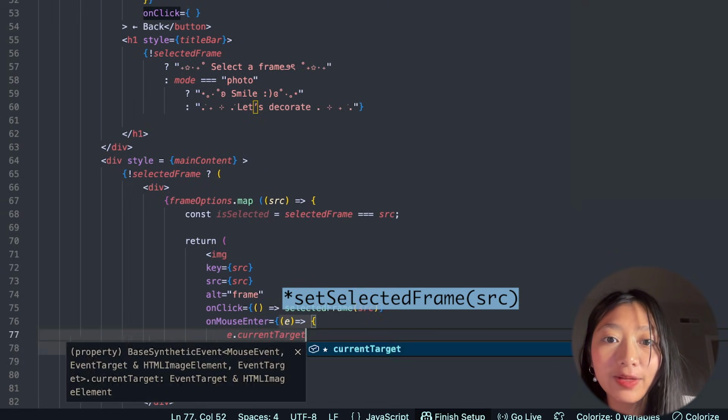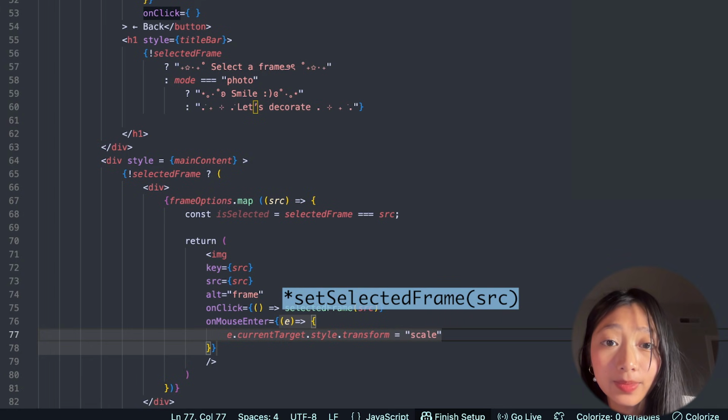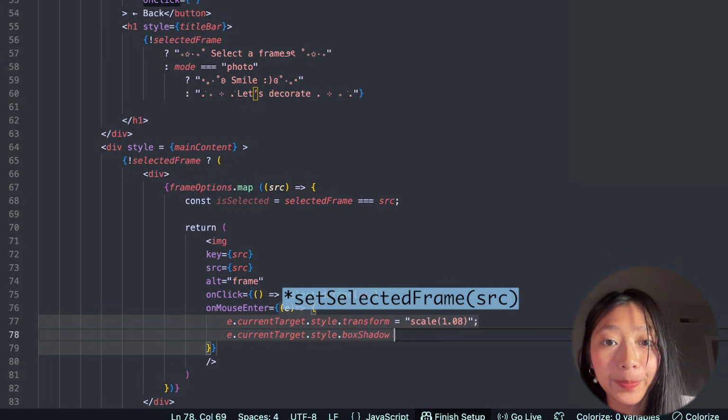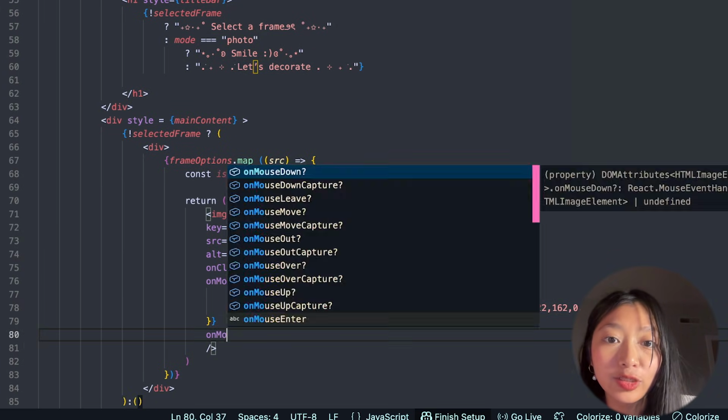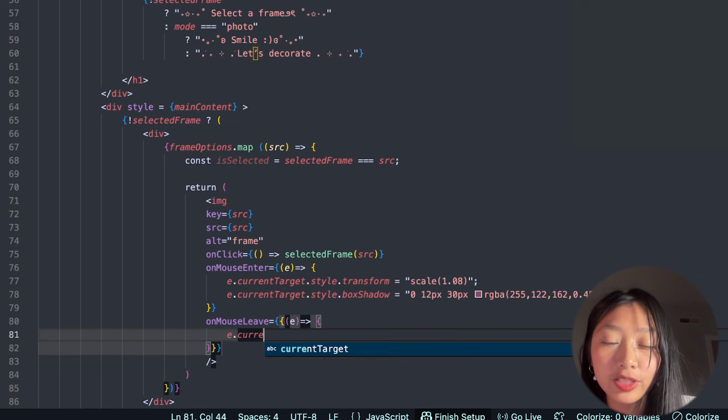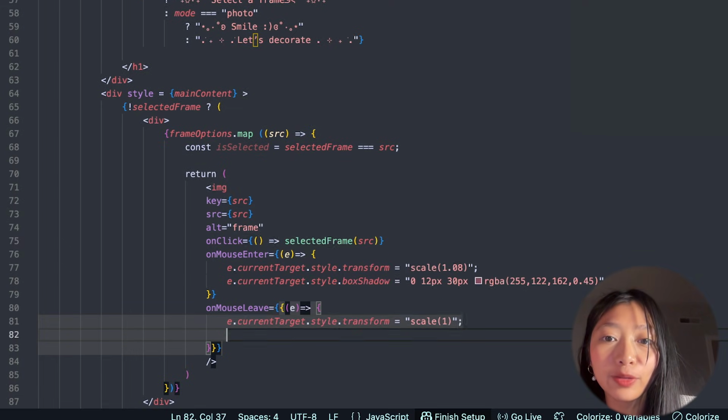And when we click on it, we want to set our selected frame as this current frame. I have an error here, it should be set selected frame instead of selected frame. And on mouse enter is for hover, so if we hover it, we want our pinkish box shadow, and if we remove it, then we want our grayish one.